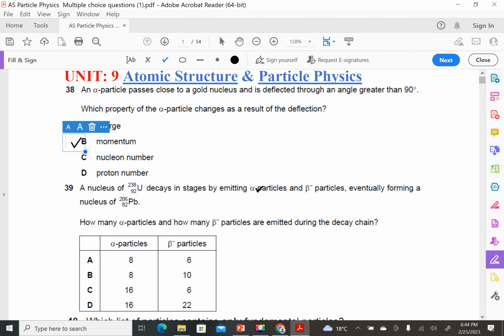You can go to the next question. Let's say the answer for the next question is A. I'm not saying it is A. Let's say a nucleus of uranium-238, 92, decays in stages by emitting alpha particles and beta minus particles, eventually forming a nucleus of lead-206, 82. How many alpha particles and how many beta minus particles are emitted during the decay? Of course, my pen is not available, I would have used it here. But when you solve this question, or if the question has been solved in the video and you realize that the answer is, let's say, B, or A, you just put a tick.